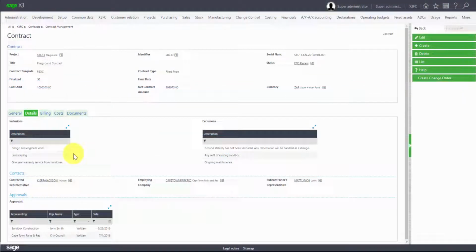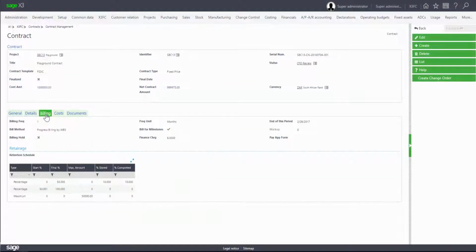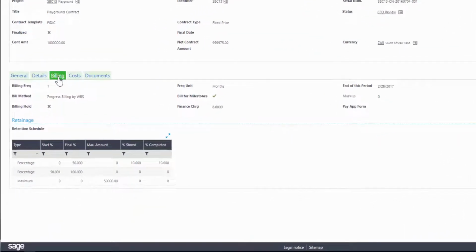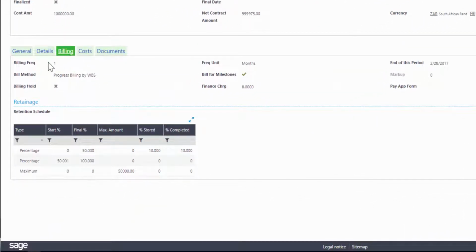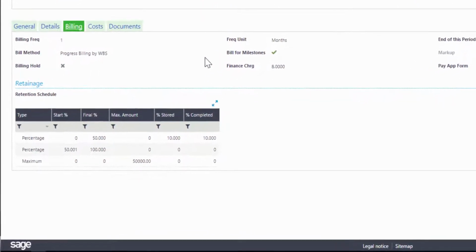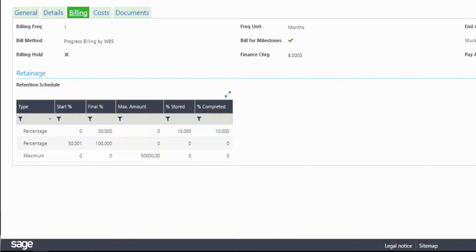The Billing tab contains basic information associated with contractual billing. This includes the billing frequency, method, an option to add milestone billing to the selected method, and the retention schedule. Retainage can be fully customized, scheduled, and calculated within the payment application.